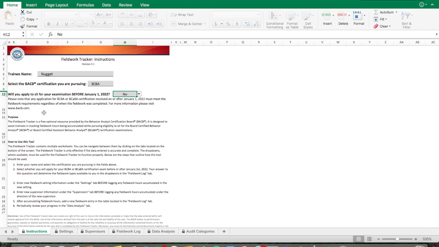The differences are that it calculates your hours based on the new requirements from 2022. So if you are taking it after 2022, then it's going to adjust to the new set amount of hours, the new percentages of hours you need supervised, etc. So it's important that you click the right one, yes or no, to this question, so that the fieldwork tracker logs the hours appropriately for you.